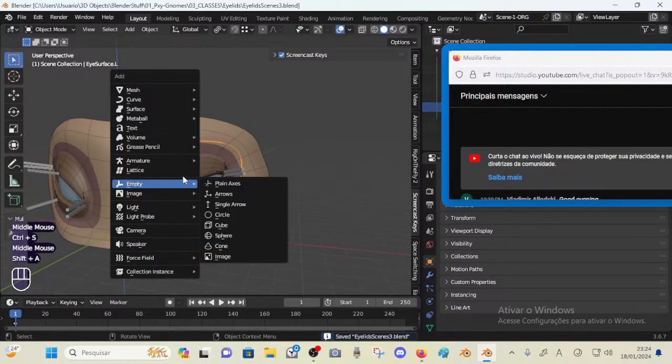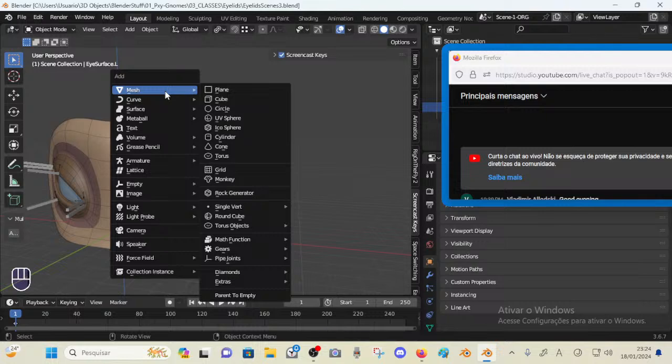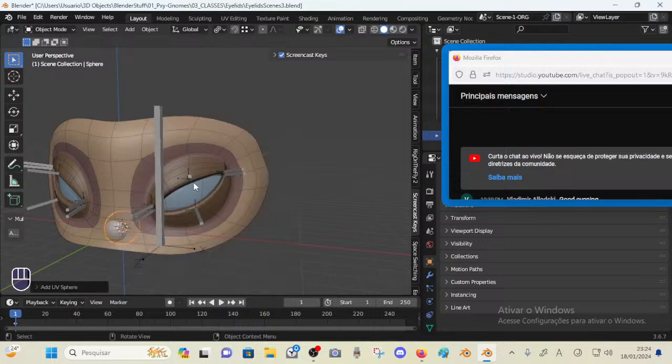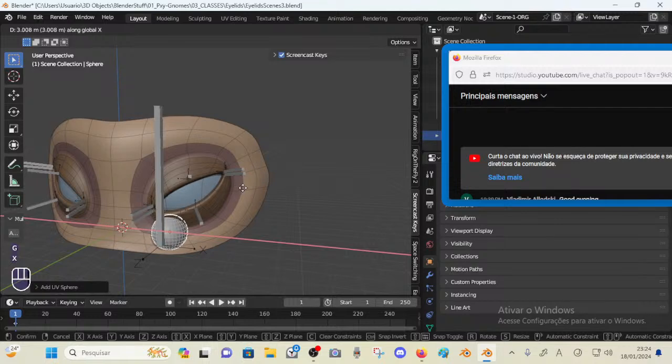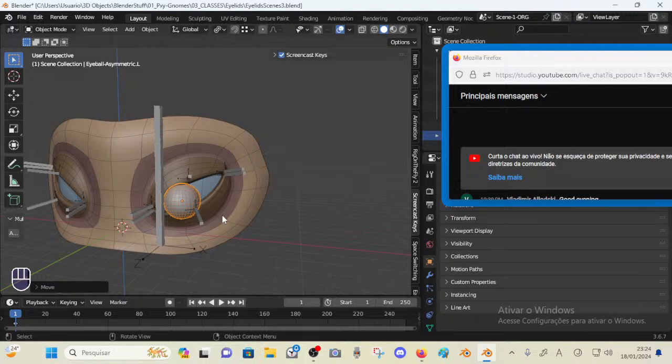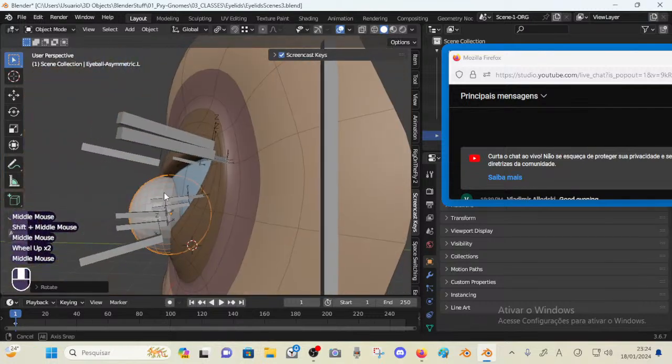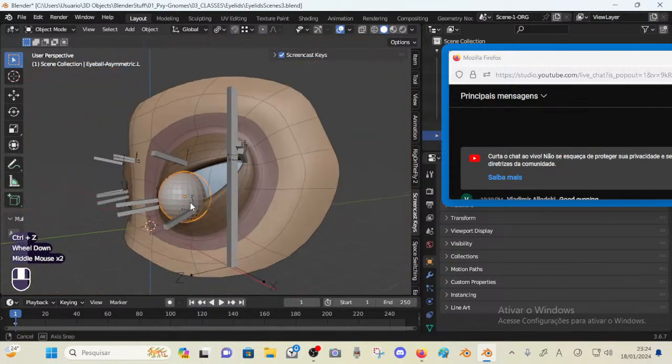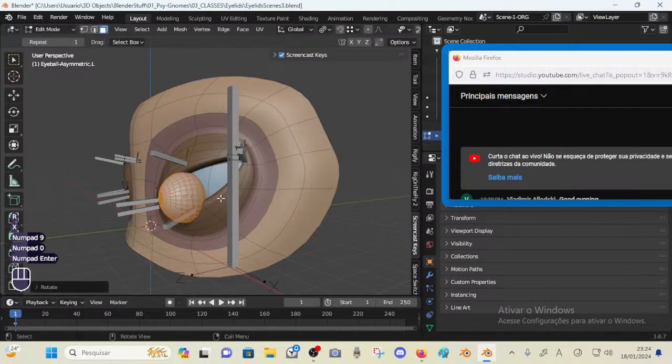Let's create a new object, which will be a mesh sphere. Then we are going to move this sphere. We're going to call it eyeball asymmetric, right? Left. Then we want to rotate this like this. I don't know the orientation. Actually, let's not do this. Let's do this.